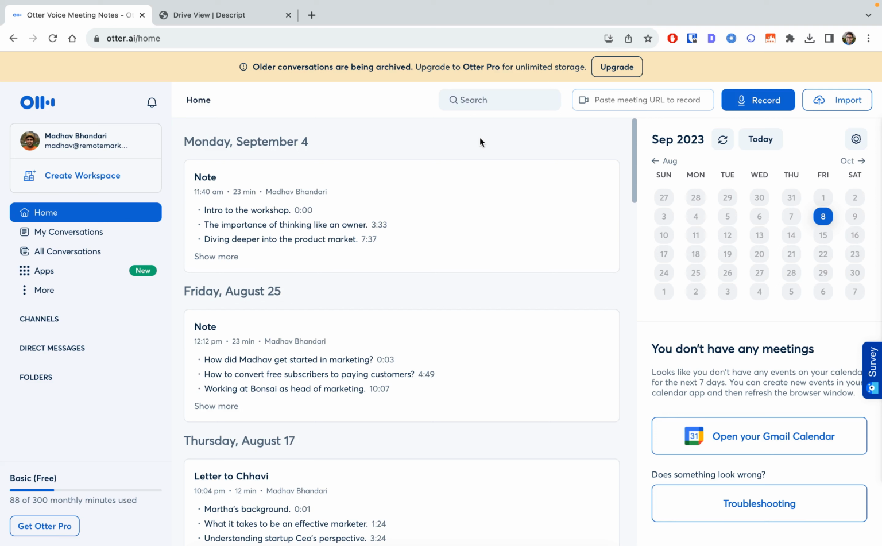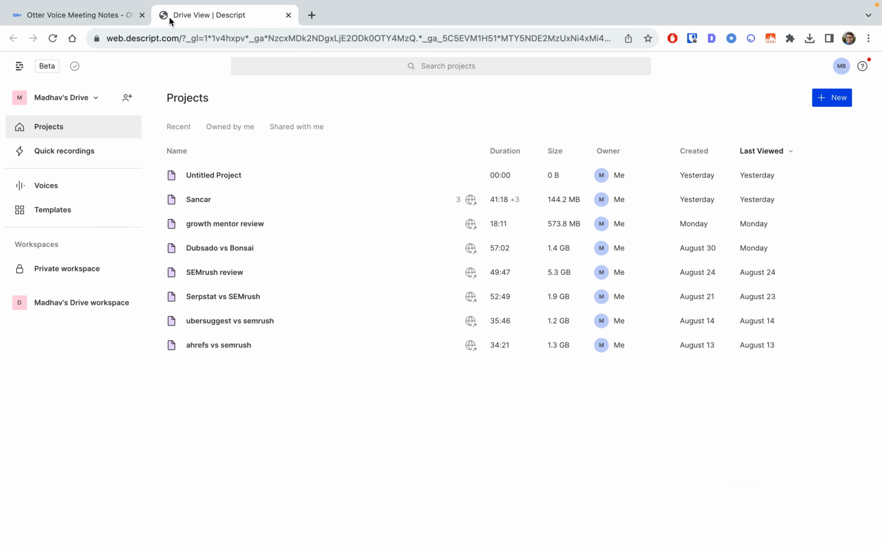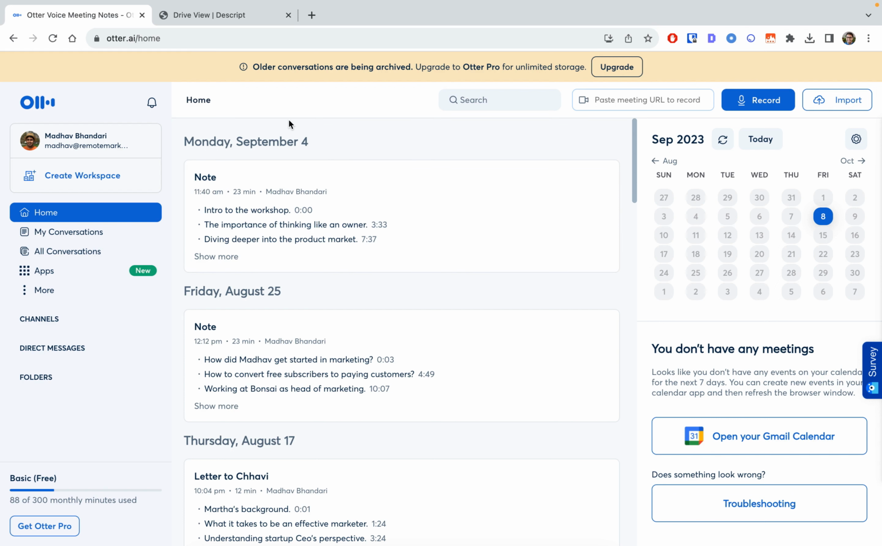All right. First of all, the main difference between both of them is that Otter is an audio transcription software, while Descript is a transcription-based video editor. And because of that, both have very different use cases. So Otter is probably best used if you want to summarize your meeting notes, extract insights out of it, and jot down notes yourself. That's probably the main use case of Otter.